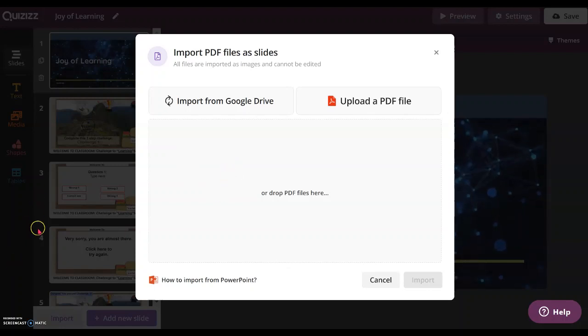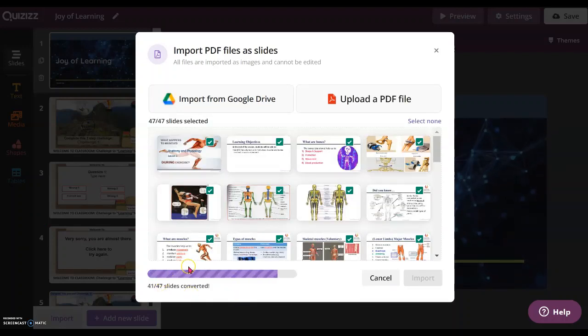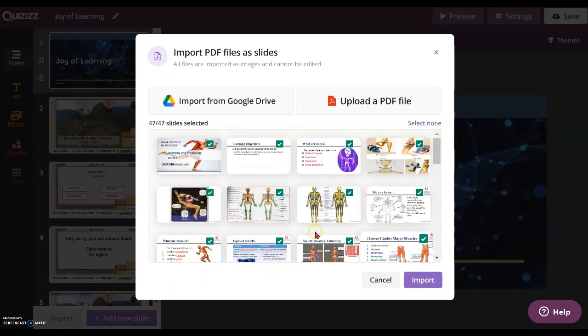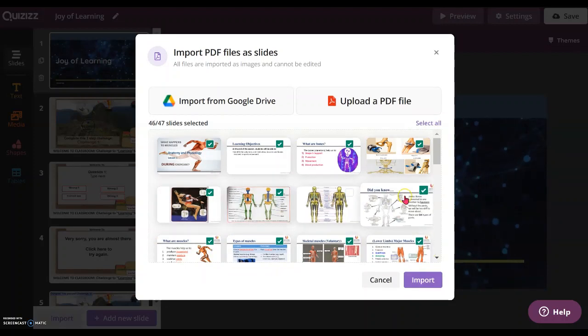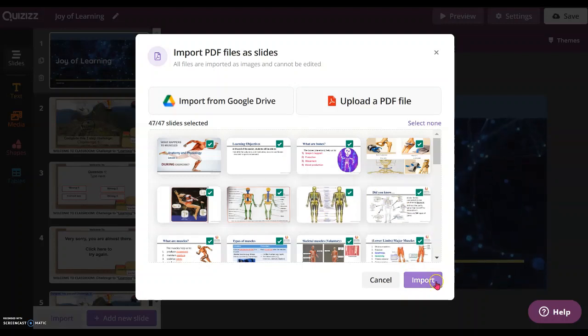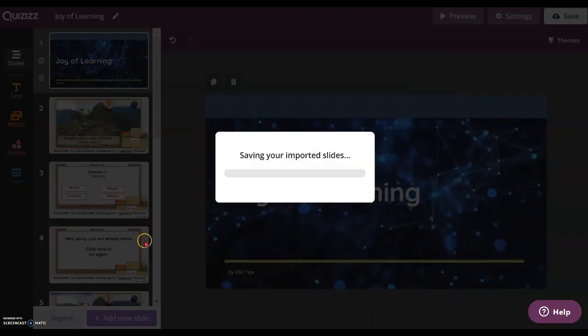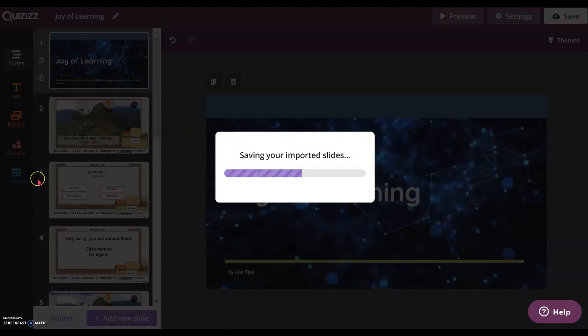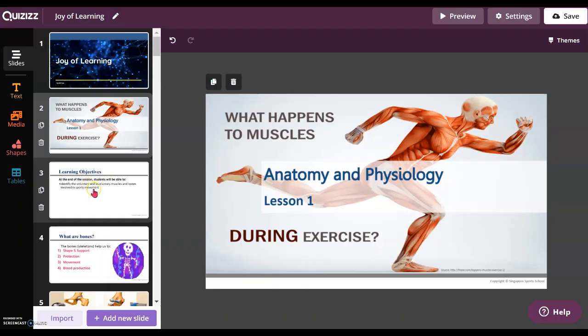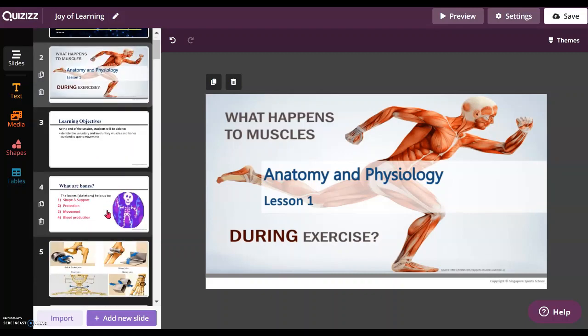It will take just a short while to convert all the files into Quizizz format. Once it's done, you can unclick any of the slides that you do not want appearing in your Quizizz lesson. If you want all, you just have to click import. Once this process is done, the slides will appear on the left hand side. There you go, the slides have been imported into your Quizizz lesson.